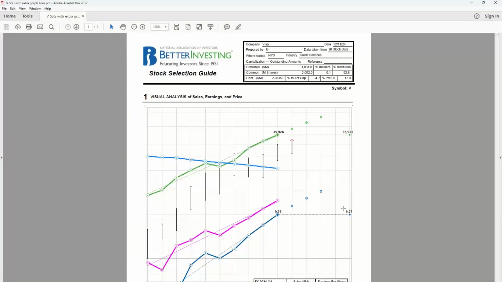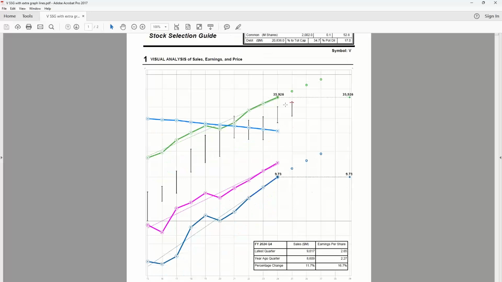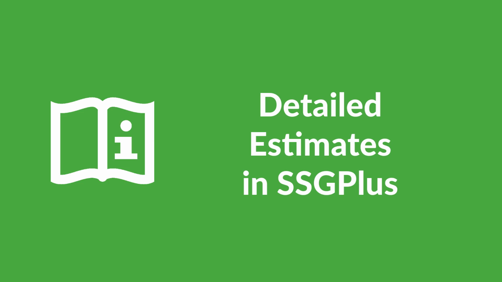You can see that sloping blue line for shares outstanding also shows on the graph now of the PDF, and the shaded circles are showing for our detailed estimates. So that can be super helpful. I encourage you to select and evaluate the Detailed Estimates feature, which can help you visualize how your long-term estimate compares to the individual fiscal year estimates.